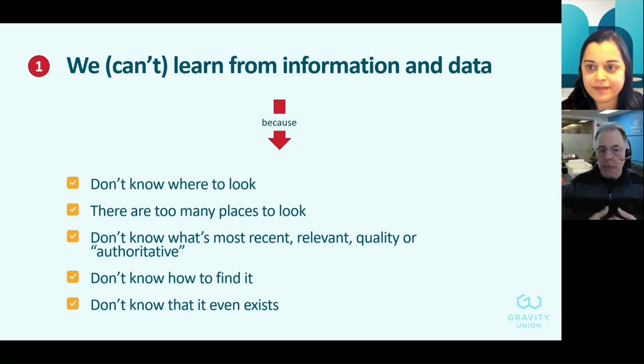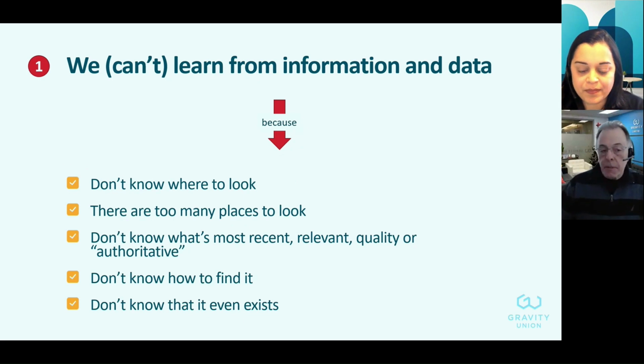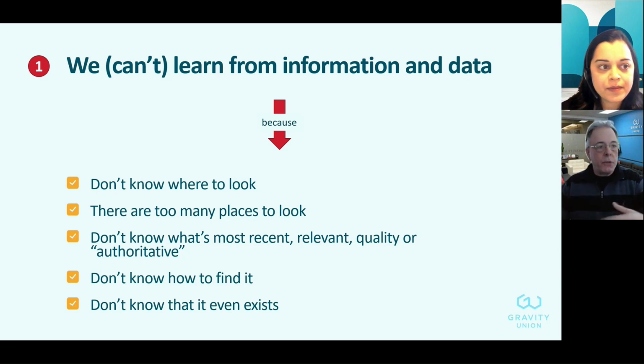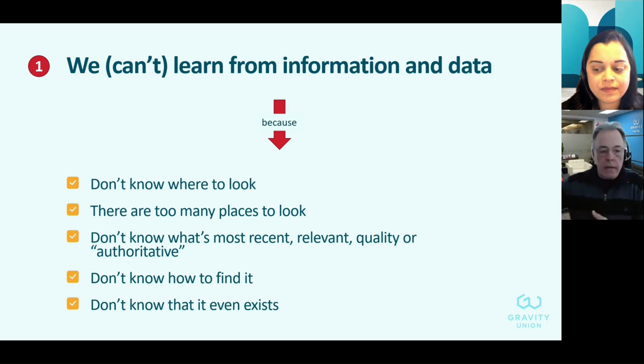So the first one is people can't learn from information and data. Well, what does that really mean? Sometimes people don't know where to look. There's too many places. One of our clients we've been working with recently, individuals have to search across 5 or 6 different repositories to look for something to get on with their day or to respond to a question or even an access to information request. It's hard for some people to determine what's the most recent, relevant, quality or authoritative content. They don't know how to find it. They don't know if it even exists. So those are some of the barriers that people face when they're looking to learn from information and data.